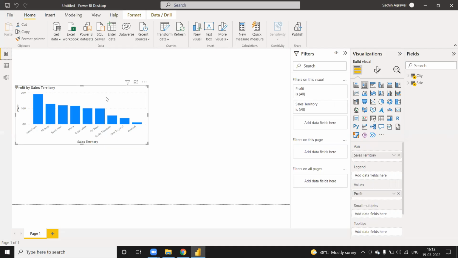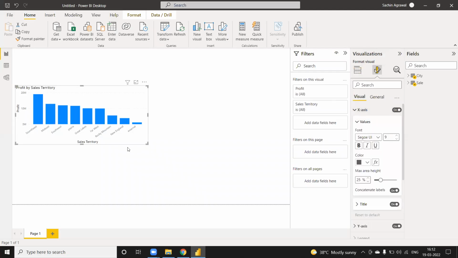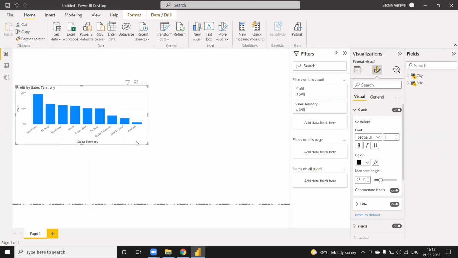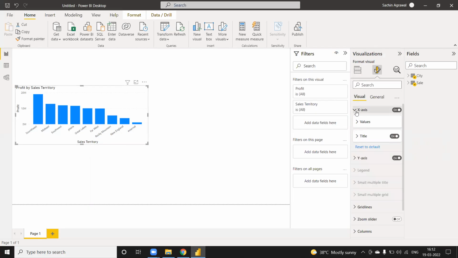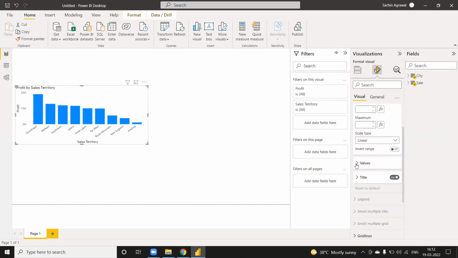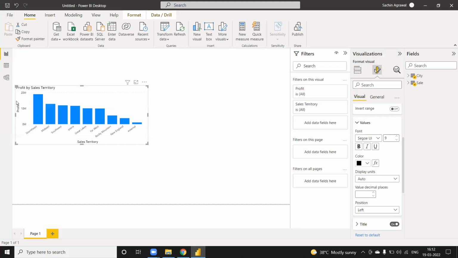So let's go over here and we can play a little bit with this visual to look better as compared to this one. Just click on this, go to the Format section, and there is an option called X-axis. I want to change the color of these lines below, so let me change that to black. Now it looks better. Same thing I want to do with the Y-axis. Scroll down a little bit in the Values section, black. Now we are good.